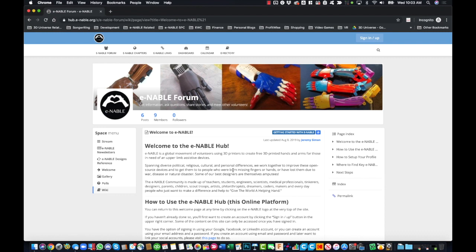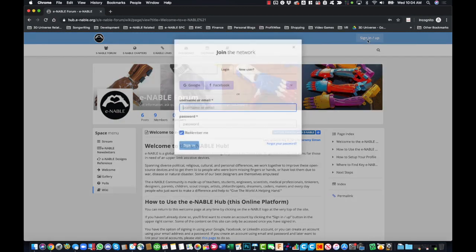But if you want to take full advantage of the platform and be able to post messages and interact with other volunteers and access some of the other content that isn't publicly available, you'll want to create an account and sign in for yourself. So up here in the upper right, you'll see a button that says Sign In/up, and if you click there, you'll have options for signing in.